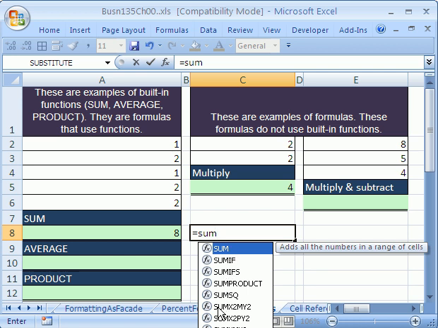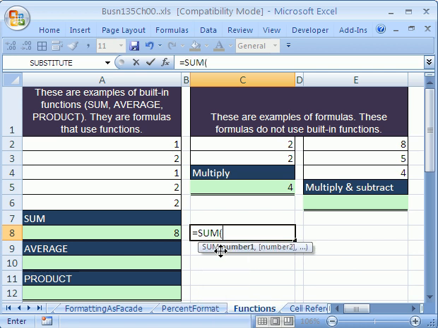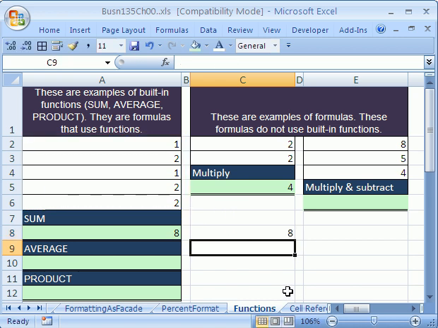In 2007, there's a drop-down, so you get to see all the types of sum function. You can just double-click, and it'll put the parentheses in. In earlier versions, you don't have that drop-down, so you have to type sum and then open parentheses. Then you simply click in the first cell, hold, and drag. So now we've got the range A2 to A6, close parentheses.